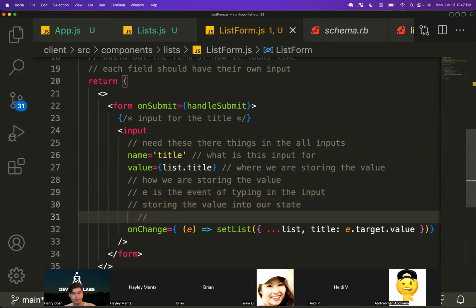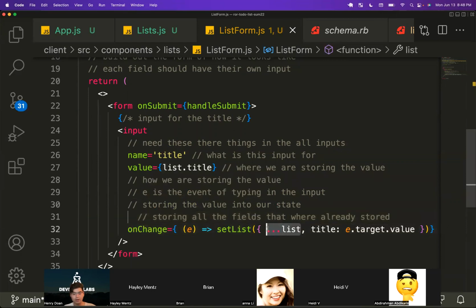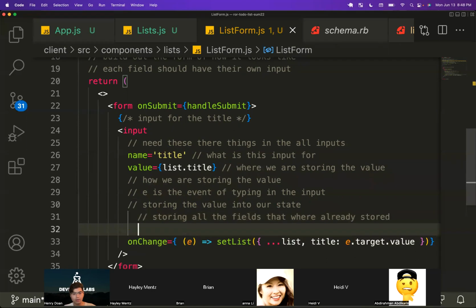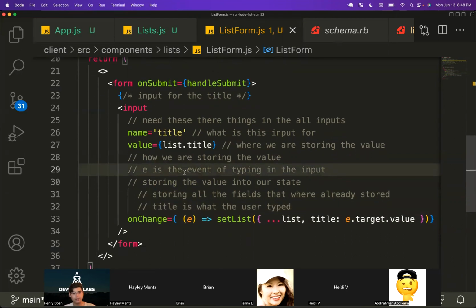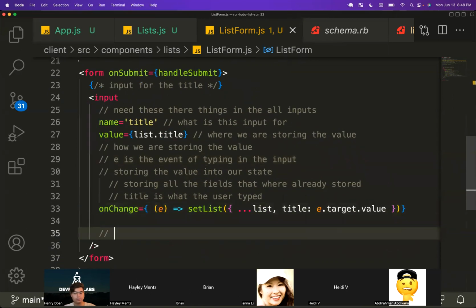How we are doing that is that we are storing all the fields that were already stored. That's what this means: we are grabbing all the fields that were already stored, but the title is what the user typed inside of this input. So name, value, and on change. The other ones are optional.